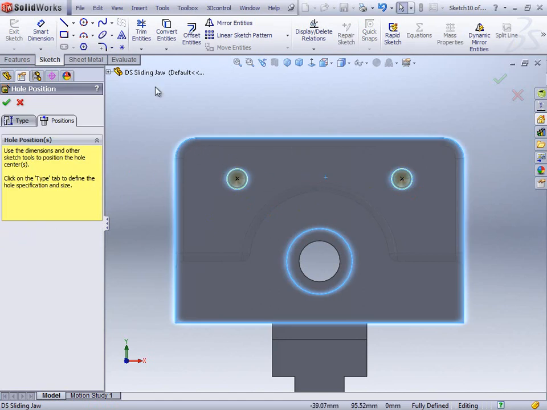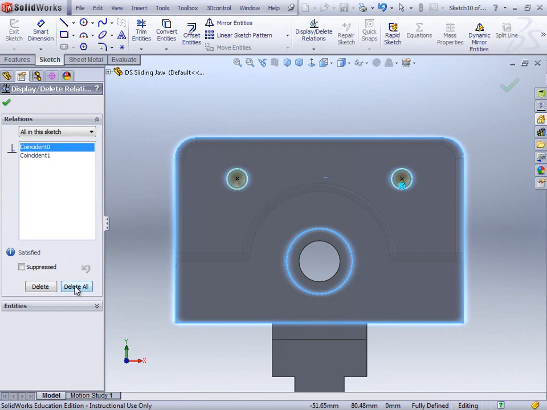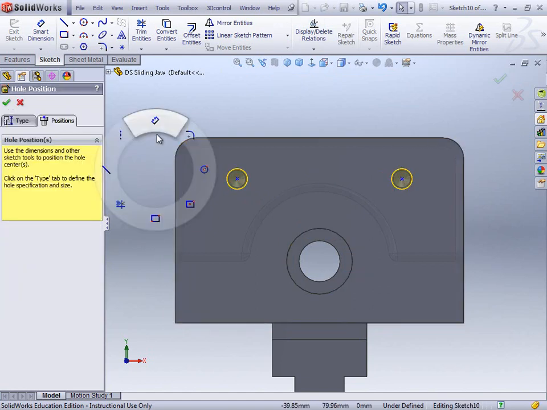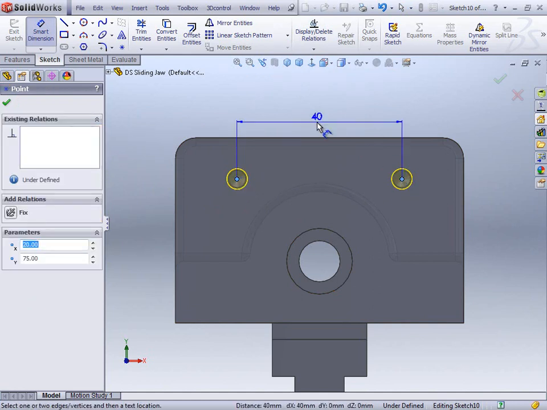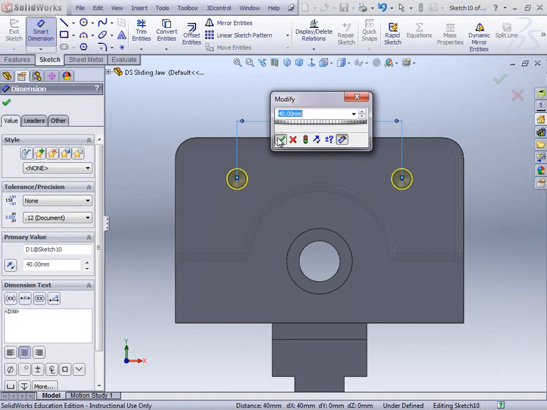Now, if you look, I've got those two holes in, and they've made relations, so they've actually snapped on to the original holes there. I don't want that, so I'm going to have to Display/Delete Relations, and if I delete all, you can see they've gone blue again, and I can then put in my own relations. So I just use those centers to line it up to get the right positions, and then I can put in a few dimensions.